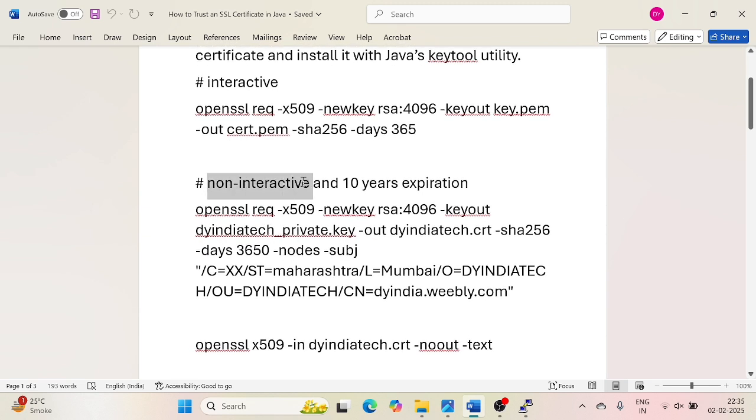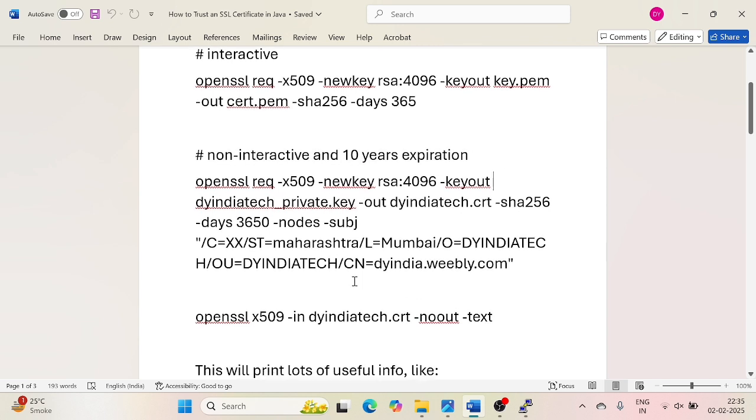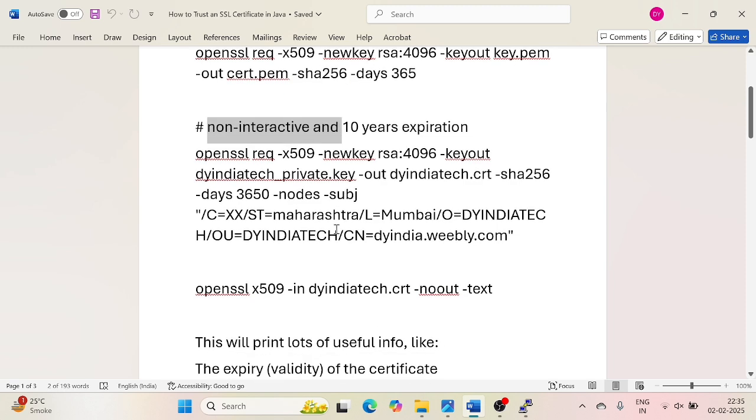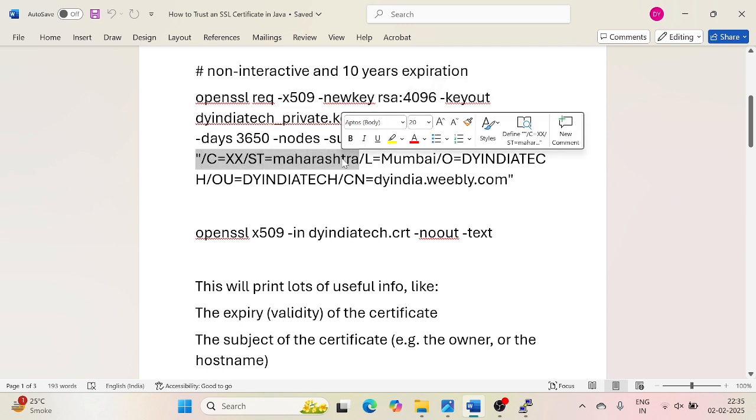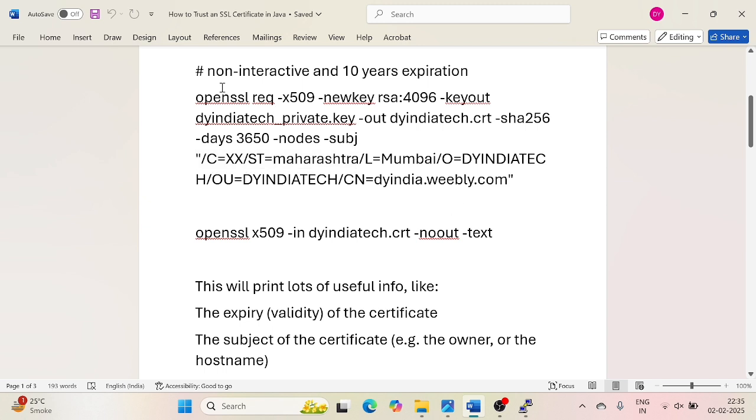So I'm trying to create a self-signed certificate. There are two methods: non-interactive and interactive. The command will remain the same. If you want to go with the interactive method, then you have to enter every detail one by one. So I'm going to do the non-interactive method, which helps to save our time.